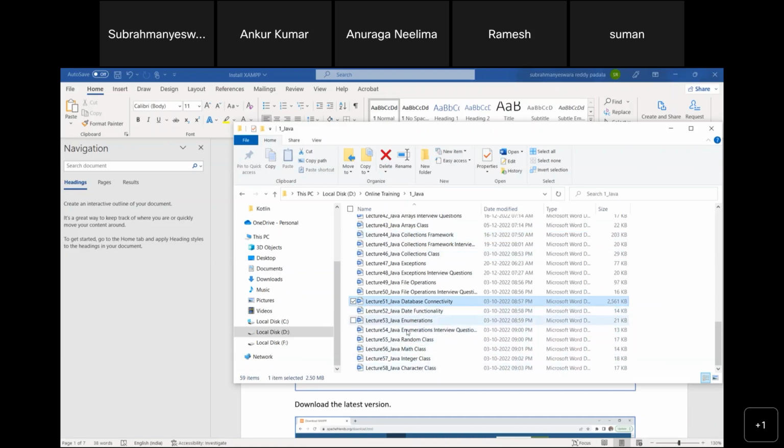People may not ask questions on these things, but when you are actually working in real time, sometimes you need this date functionality. Date functionality is useful. Random class is useful, because when I was working on one of the projects, I had to create a lot of accounts where I had to use some random password. I had to create it myself, but generate it randomly, so we use the random class there.